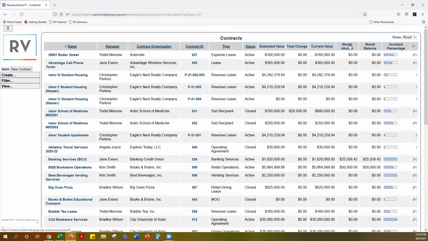You can see that the two new columns added are going to be month amount and month balance. So what this is referring to is the current month's amount in your contract register. And then if there are any checks that are applied, it'll be your current month's balance. So we'll take a look at this banking services agreement. And we're in the current month of August.